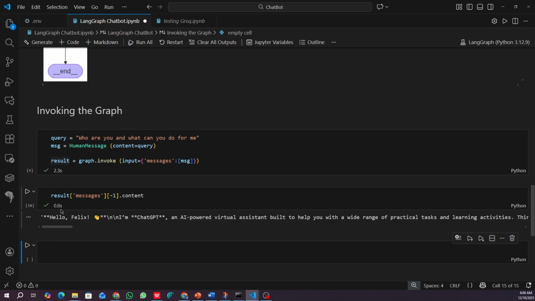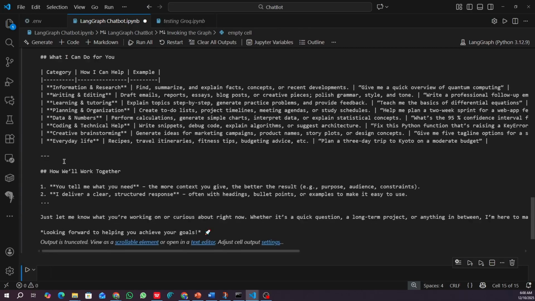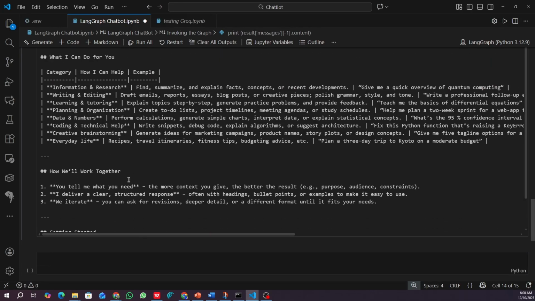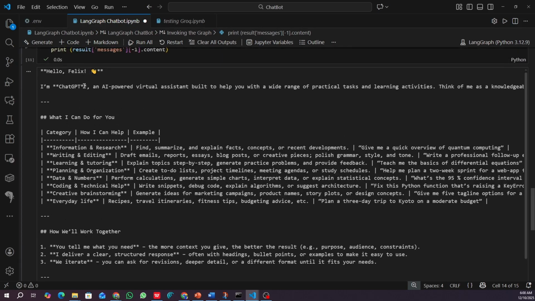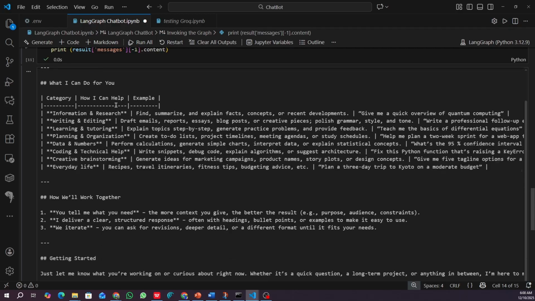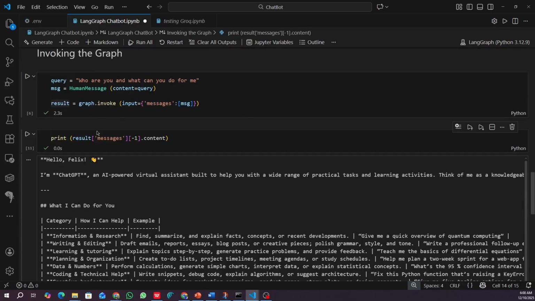So let's print this. And then this is an actual structured response. It's saying hello Felix. You see that it was able to recognize my name because in the system message we added the name, and it was able to give you a bunch of response. So this is how we're able to get the actual response from the model. All right, so this is one way to access it.